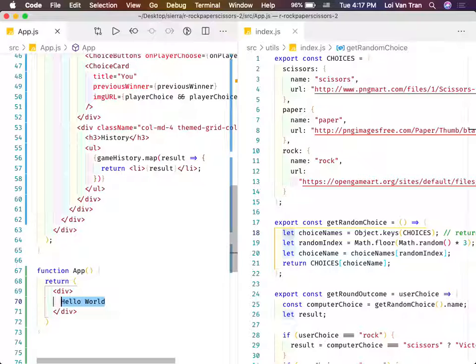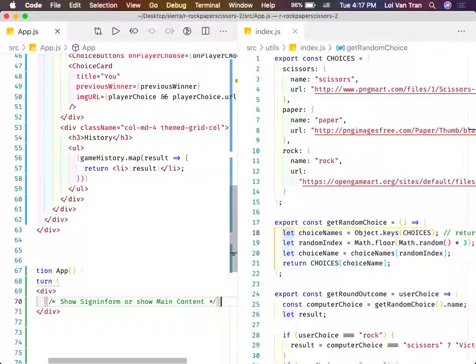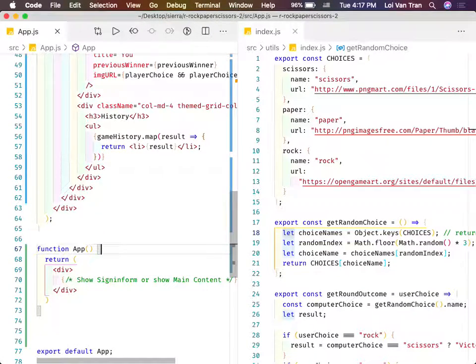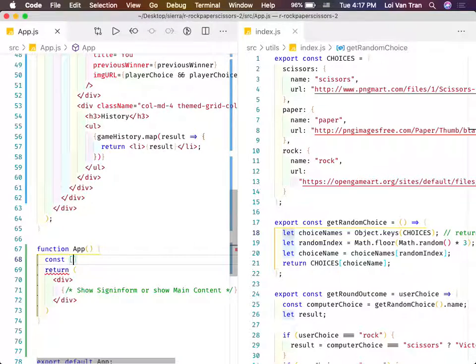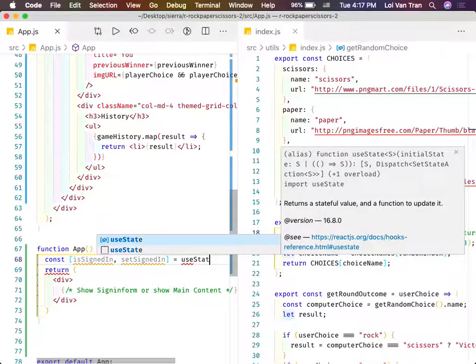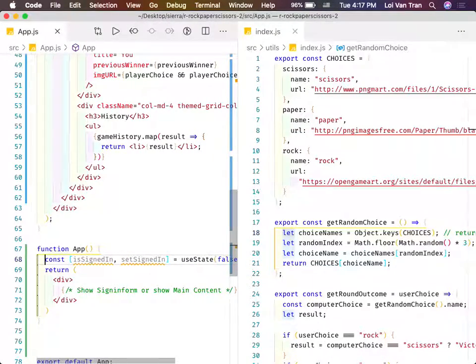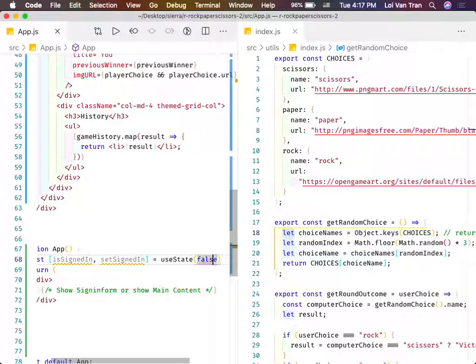So inside of here, we need to figure out show sign-in form or show main content, okay? All right, so that means we need to introduce state. We're gonna say const is signed in and then set signed in. This is going to come from useState. When the app first loads, the state of is signed in will be set to false.